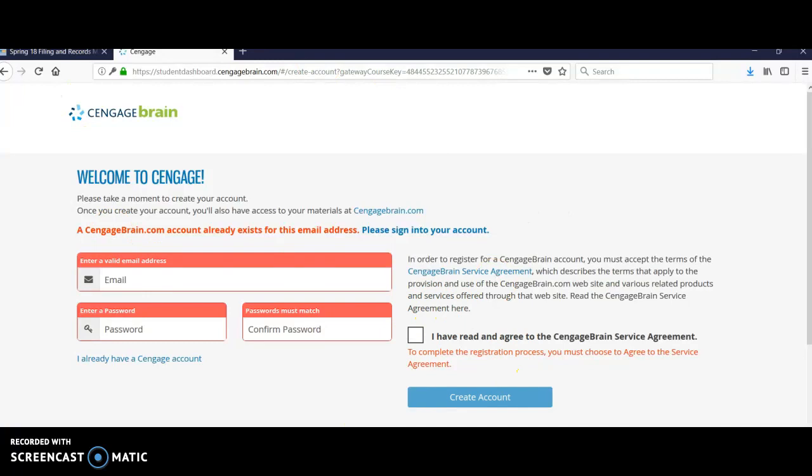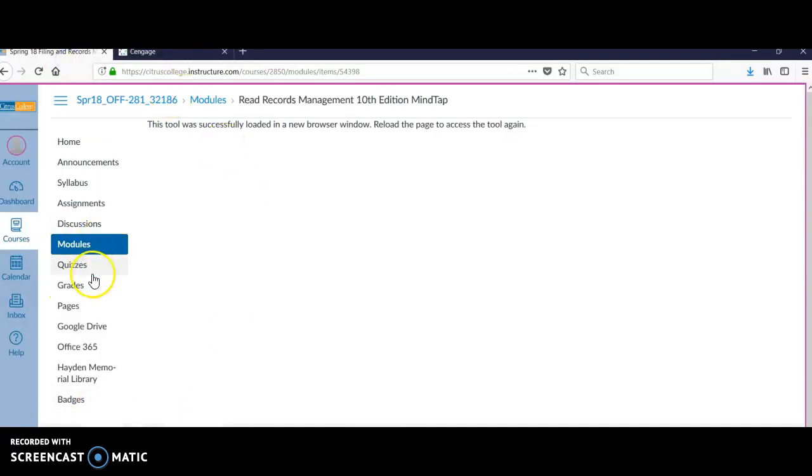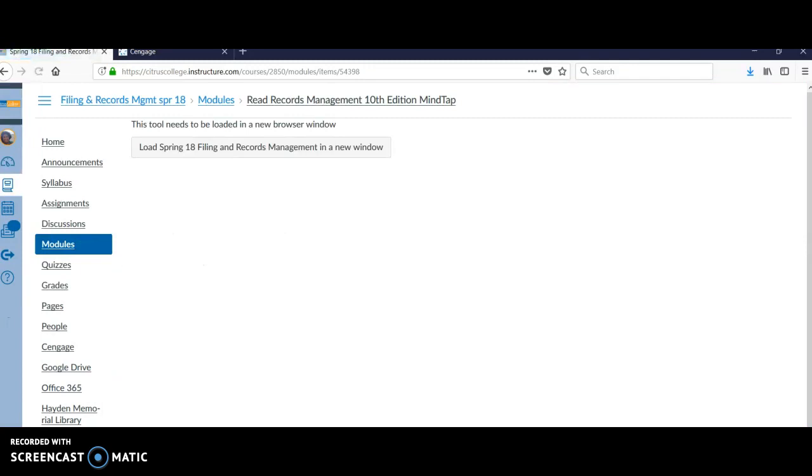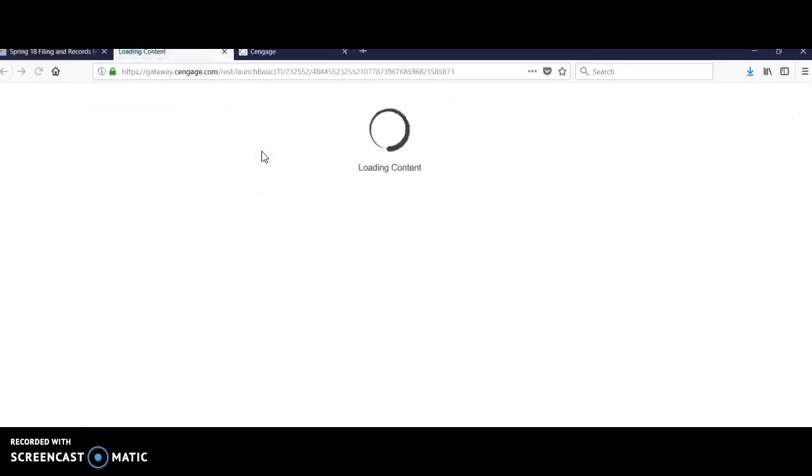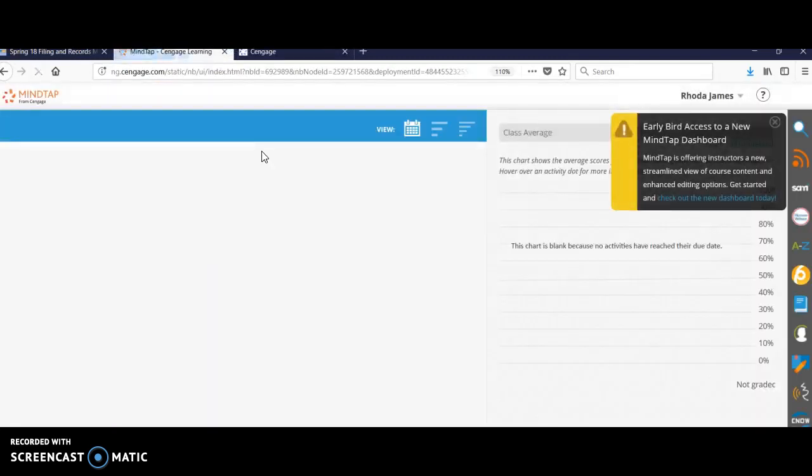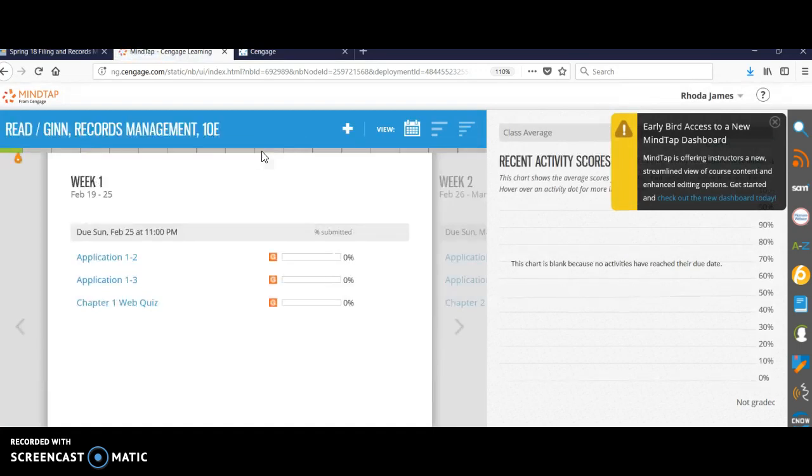I'm going to get out of this and go to my actual account so that you can see how it looks once you get into the account. So I'm going to leave the student view because you're going to put your information in. You're going to register for MindTap, and then you're going to get into MindTap. Once you get set up, it's going to get you into MindTap. MindTap is going to be just this way.